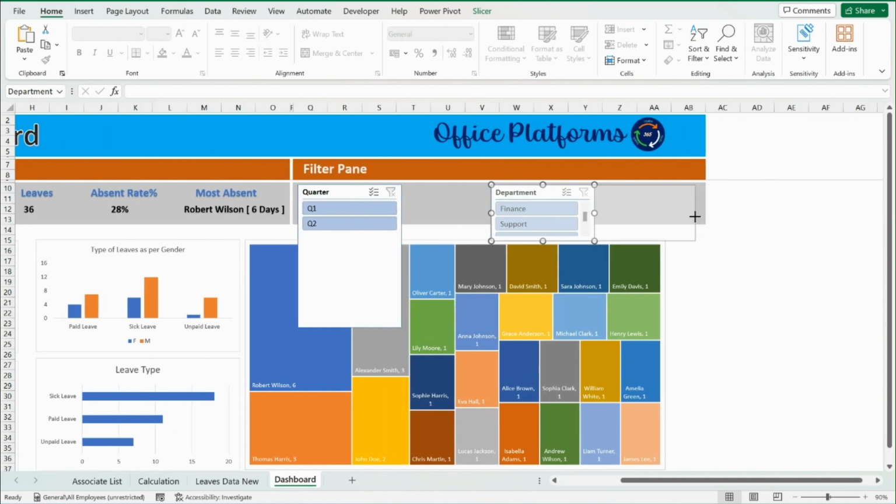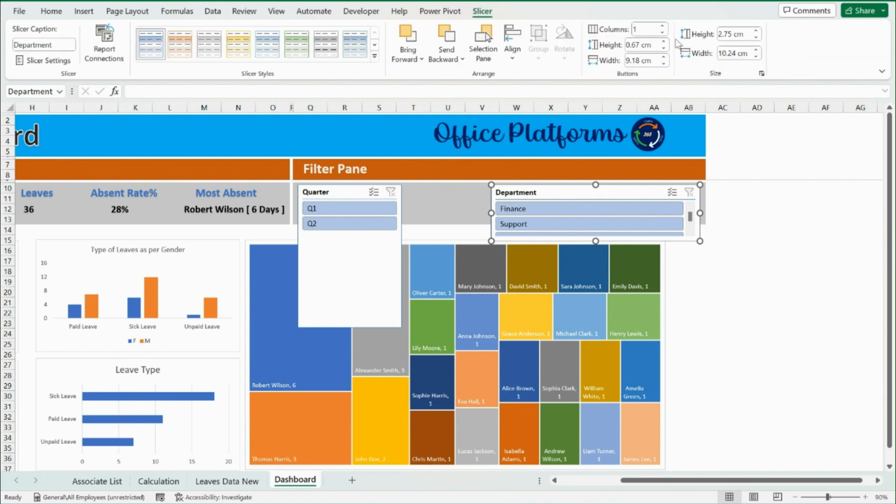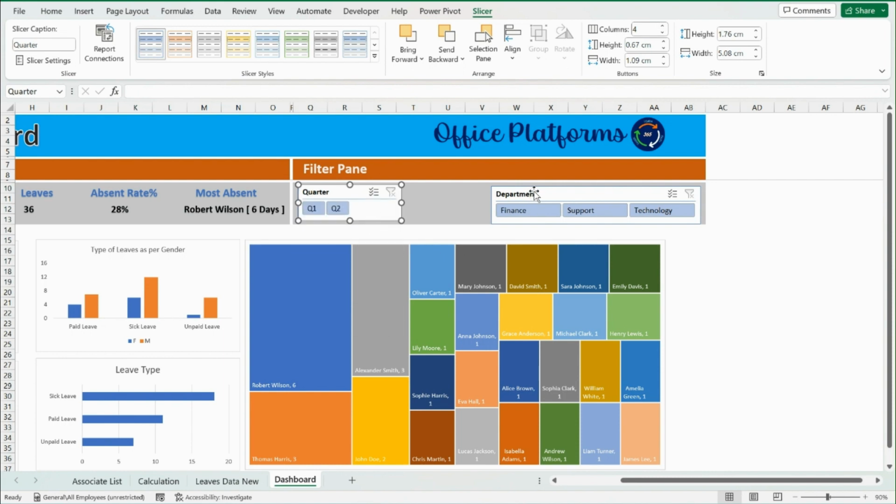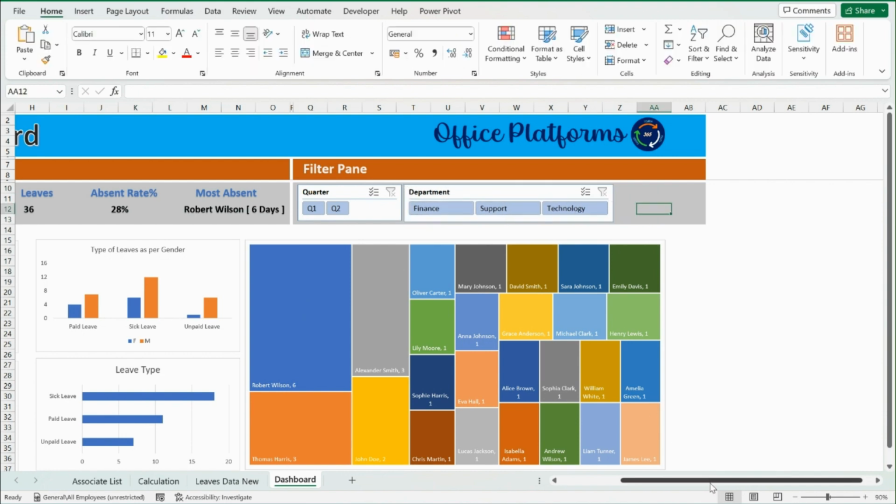Okay, one second. Okay, select the slicer. Change the column size to 3. So our pivot filter we have received it. Same for this one. Columns 2, 3 and 4. This will be the fixed one. Now we have the filters for quarter and the department.